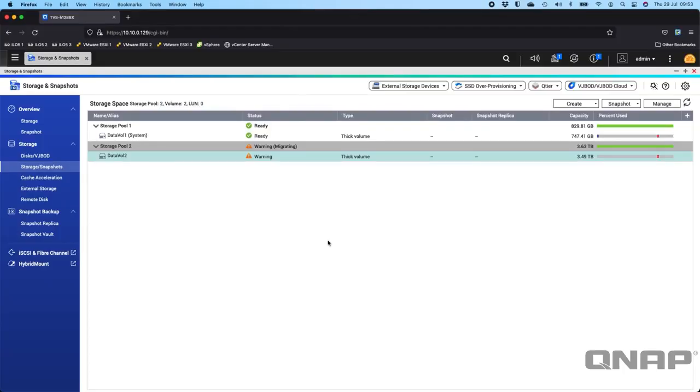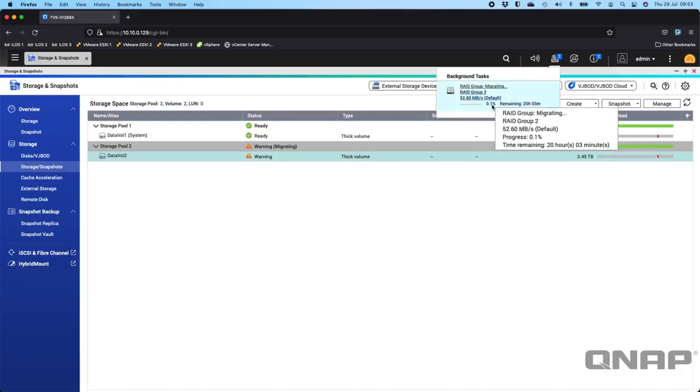The only downside of it is you will have to do the array rebuild between each of the expansions. You can still use the NAS while it's doing this. Everything is still accessible. You can still use any data that's stored on that volume. It's just performance may be reduced whilst the rebuild is happening. And to get a status of the rebuild and how long it's going to take, you can usually click up here. You'll see a running background task, and it gives you some information on what's happening.